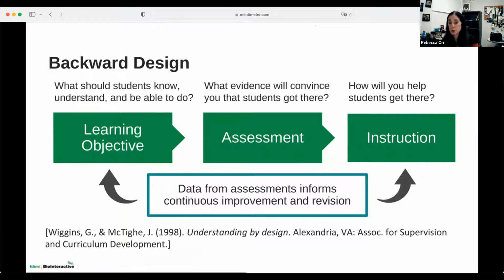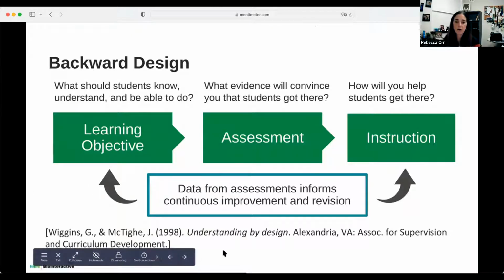And then you plan your instruction. How are you going to help them get there? What do you need to do to help them practice and be prepared for those assessments where they're giving you evidence of the learning objectives? One of the things we like to really point out is that your data from assessments are going to inform continuous improvement and revision. This data that you gather will help you refine your instruction as well as your learning objectives.